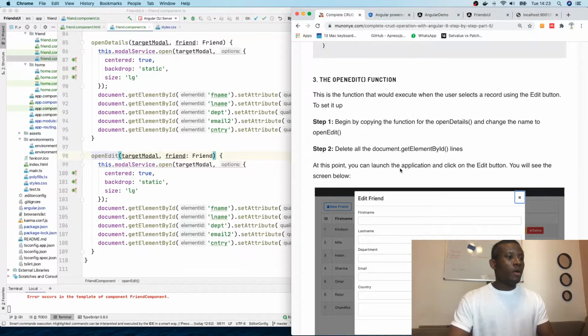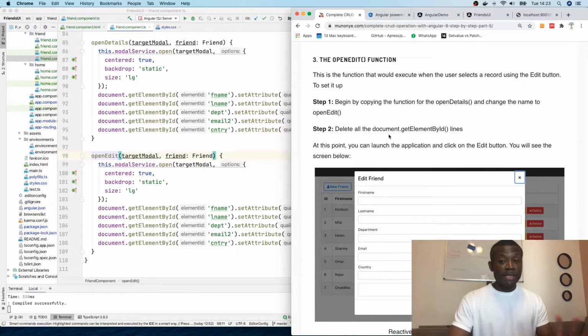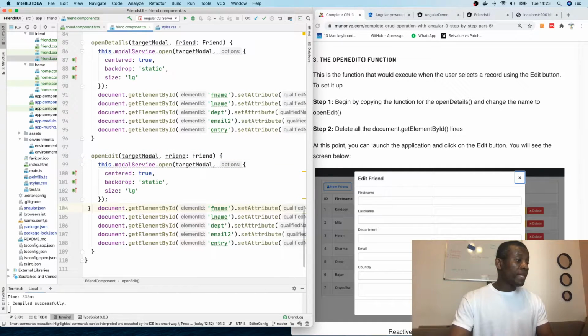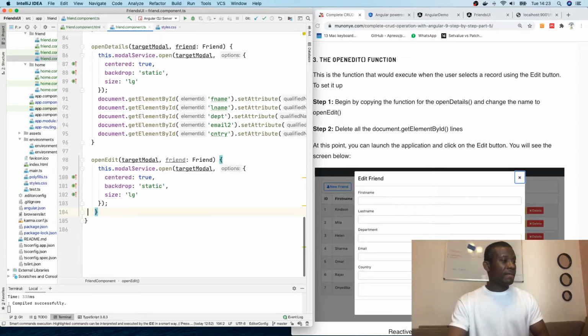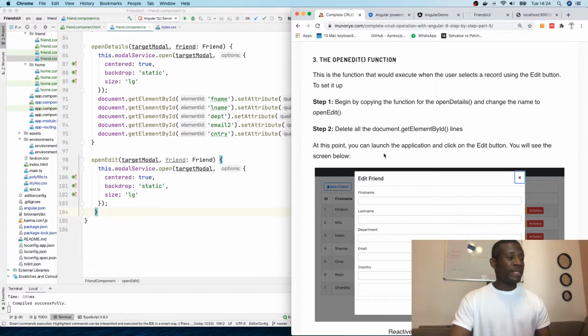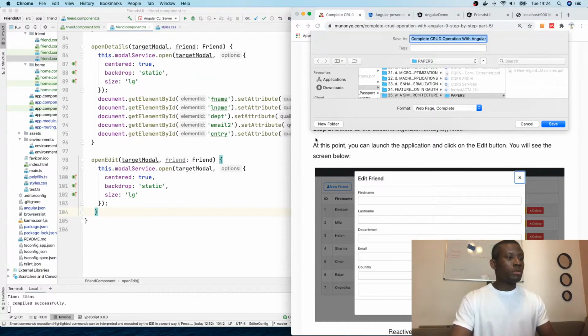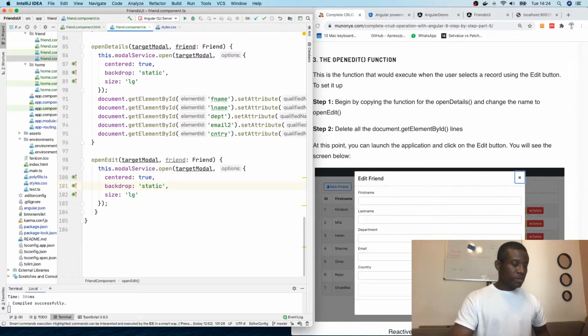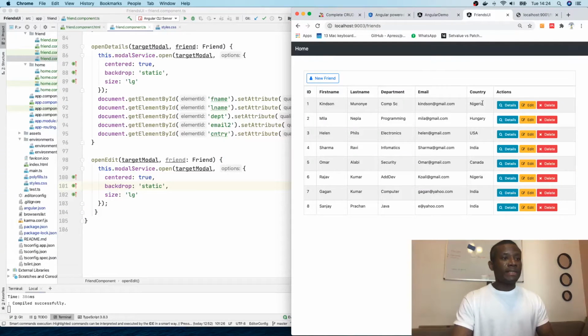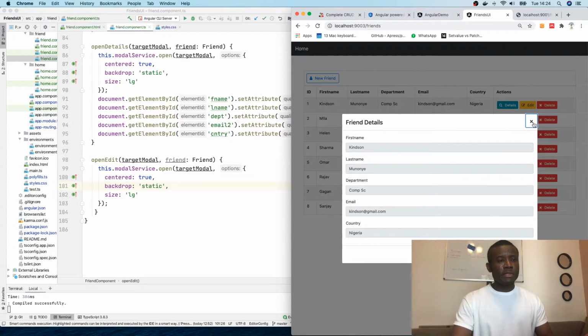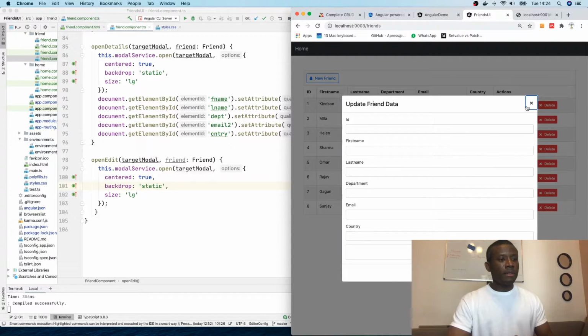Begin by copying, then delete all the document.getElementById calls. For openEdit, we don't need all of this document.getElementById. All of them have to go. Somehow, magically, we are going to get the data into those text fields. At this point, you can launch the application and check what happens when we click on the edit button. I'm going to save everything and go back, and let's make sure details is working so that we have not broken anything. And edit. Yeah, edit works. For now, nothing is inside, as you can see, but it works.